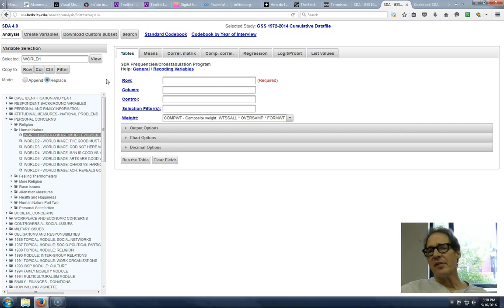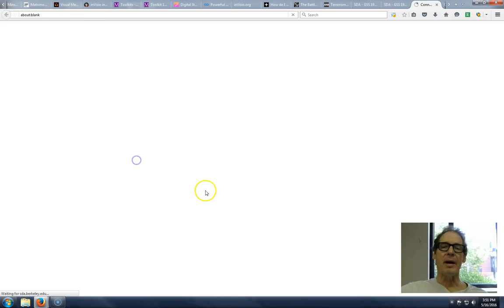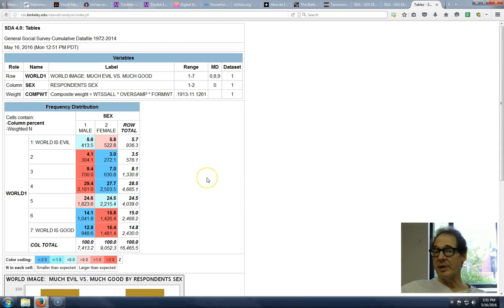Let's say I have a hypothesis that men and women will answer this question differently. So this row button here, I'm going to click on that, and what happens? World 1 pops up over here on the right in the row box. I'm going to type sex into the column box. I typed it in uppercase letters. It doesn't matter. The SDA does not care whether this is uppercase or lowercase. It's not case sensitive. I go down here to the Run the Table button, click that button, a new window comes up and it gives me a table. So it's that easy to make a table. That's all there is to it.